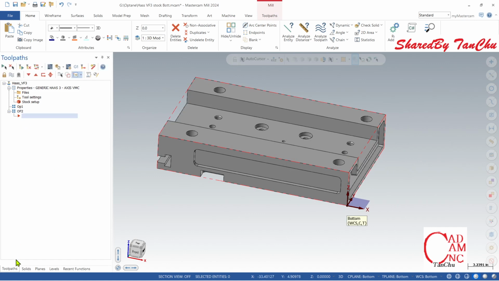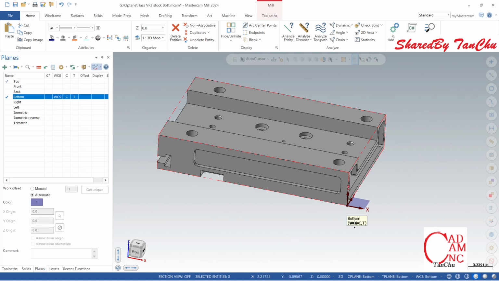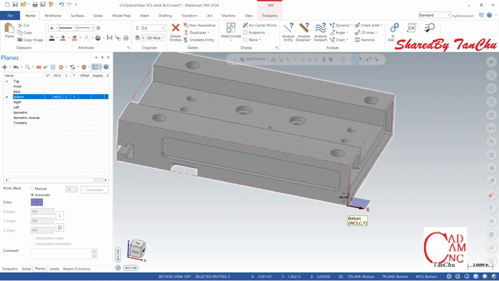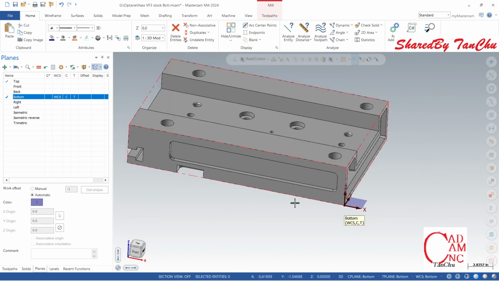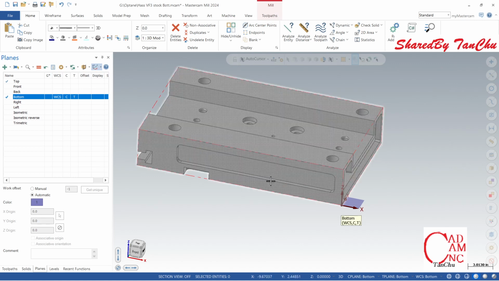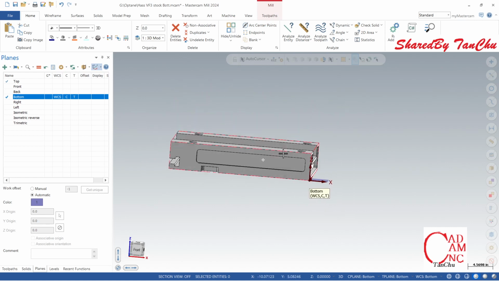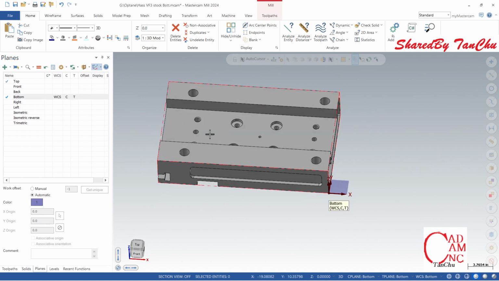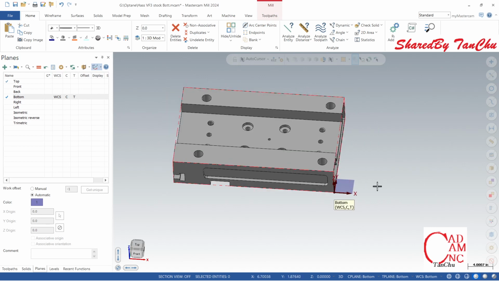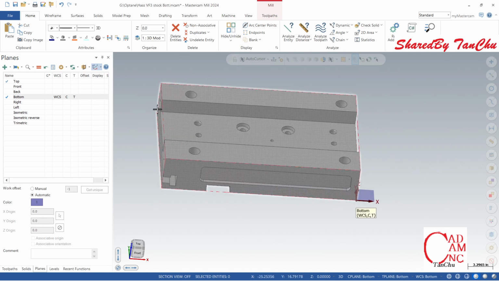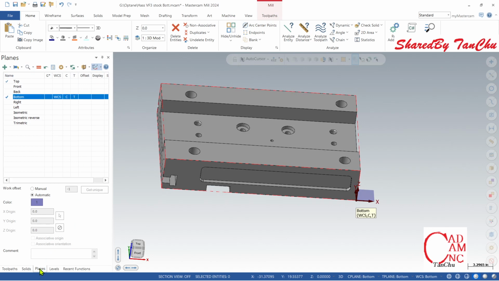Right now I activate the bottom plane and the Z axis is directed up like this. We are still okay with this plane, but I would like to put the UCS right on the center of the part, as we normally do. I click the plane and make another plane.